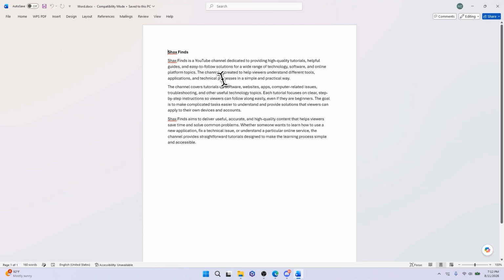Once that's finished, open the Word document again. As you can see, you should now have full editing access to the document, allowing you to type and make changes without the previous restrictions. And that's it. So that's all for this video.